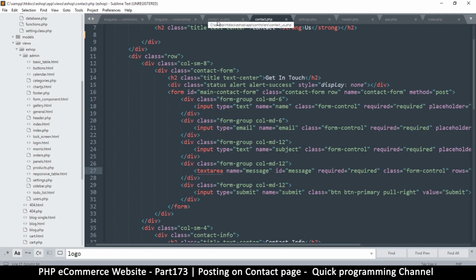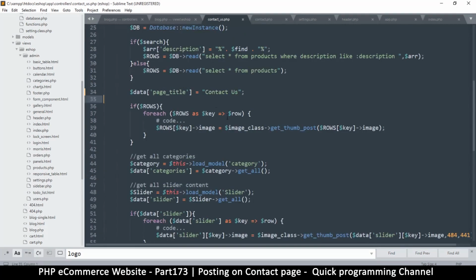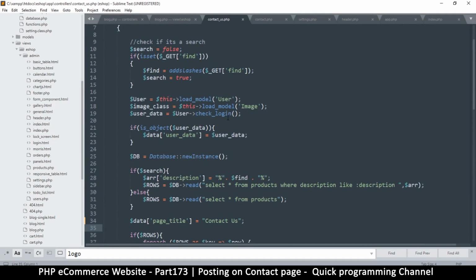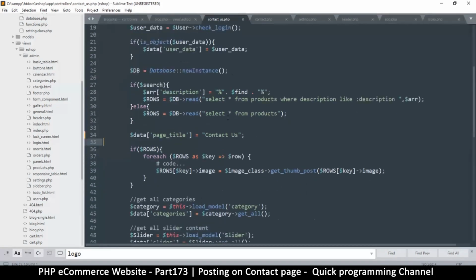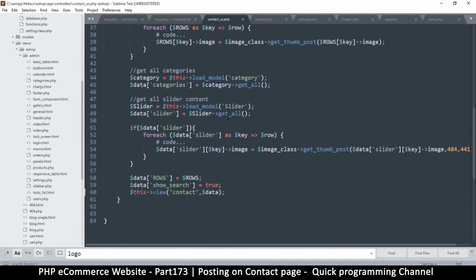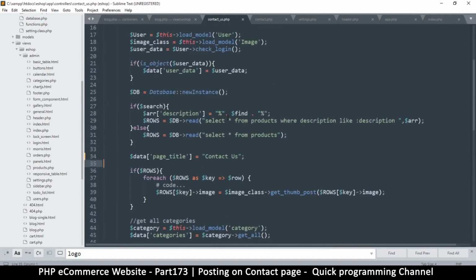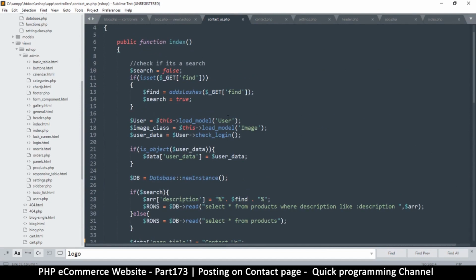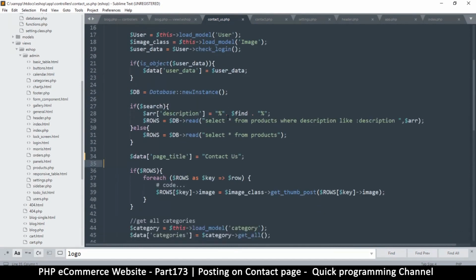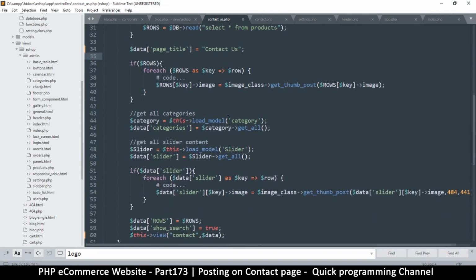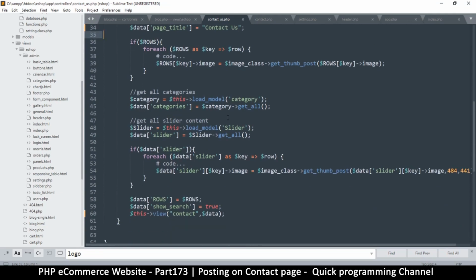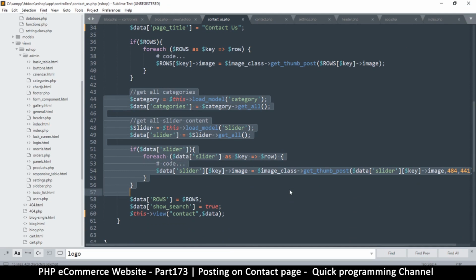Okay, so let's see what's going on under the hood. I'm going to go back to the contact us controller, and I want to capture the post data. So I shall look for where I am getting post data. Apparently here I am not doing any of that. Interesting. Okay, so get all categories. I definitely know that on the contact page we will not be needing categories, so I can just release this entire section here. It's completely useless.